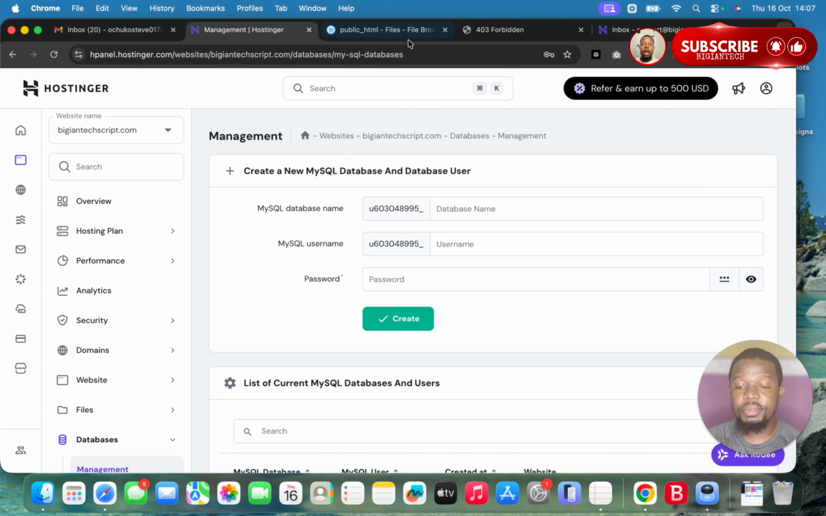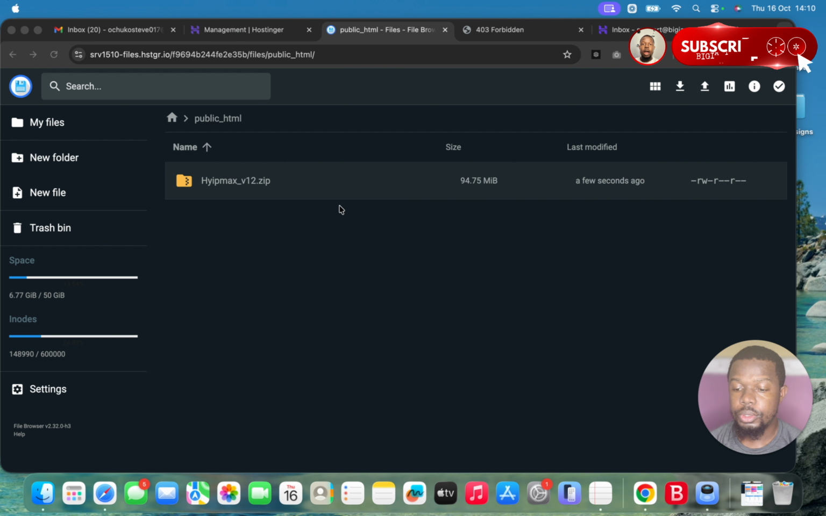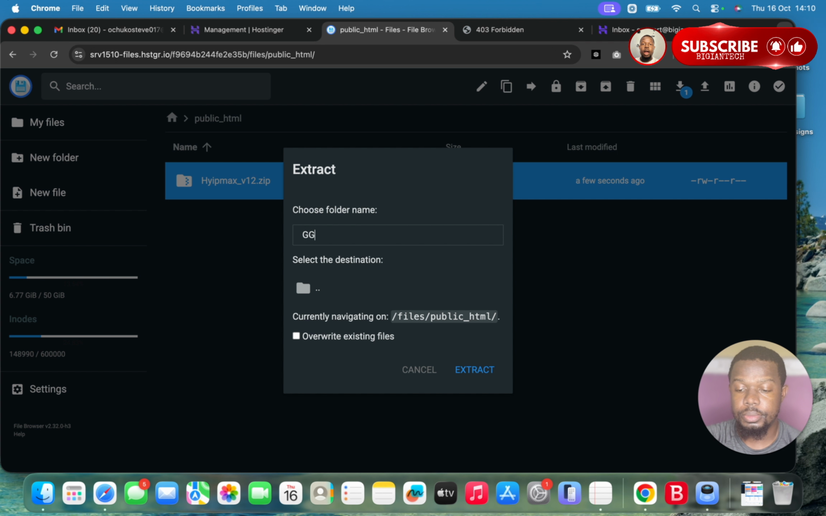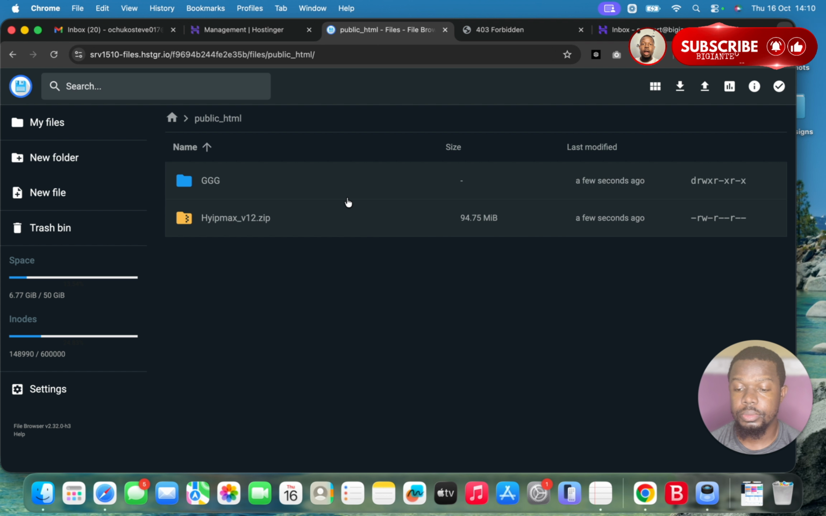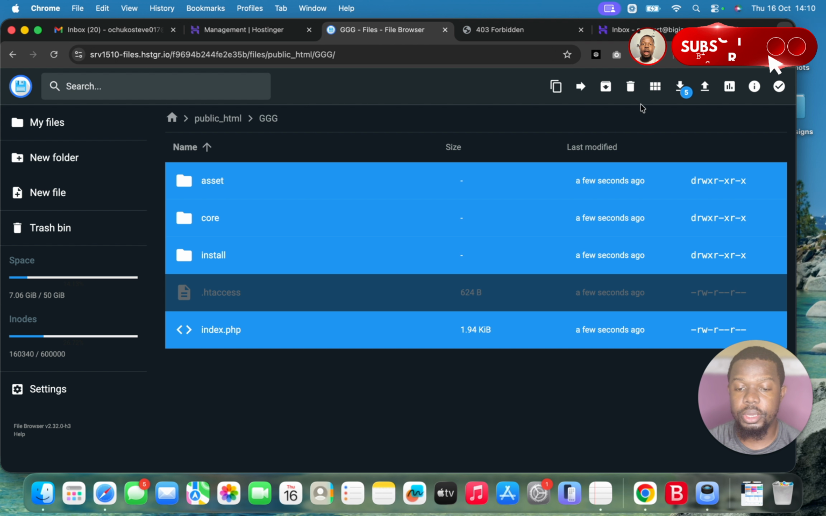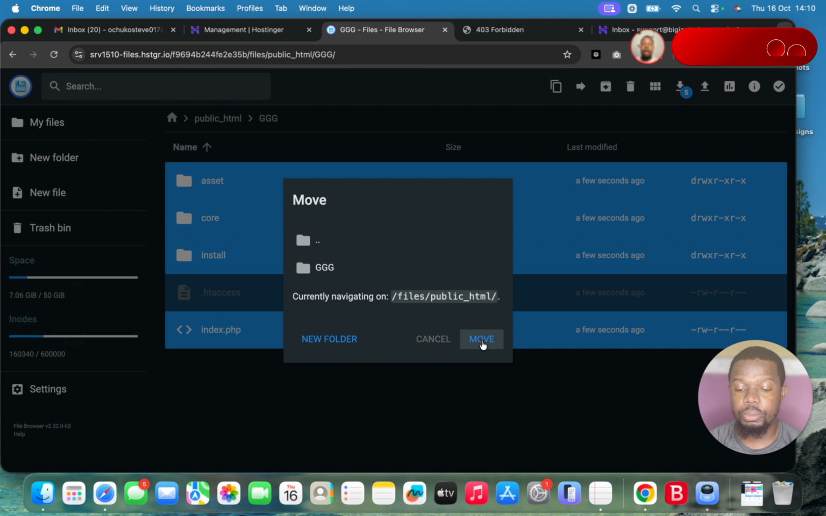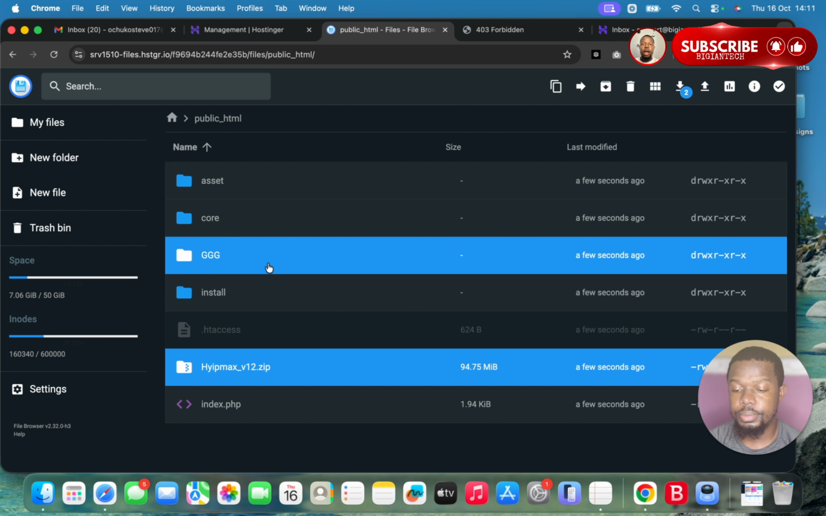So I'll go back to my file. Okay, the file is still uploading. So guys, our file has been uploaded successfully. So I just have to extract this. Now double click on the folder, ensure to copy all information here and move this to my public_HTML or my add-on domain. Okay, let me just delete this.